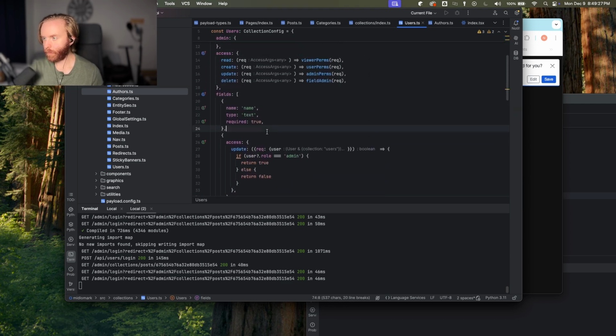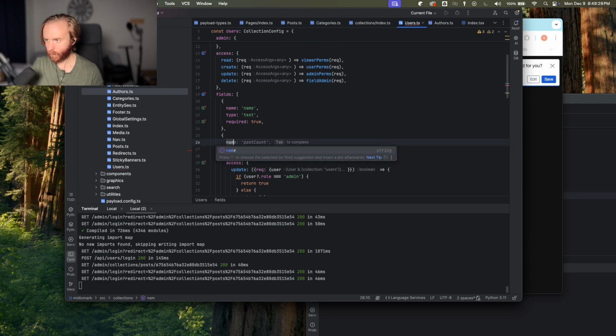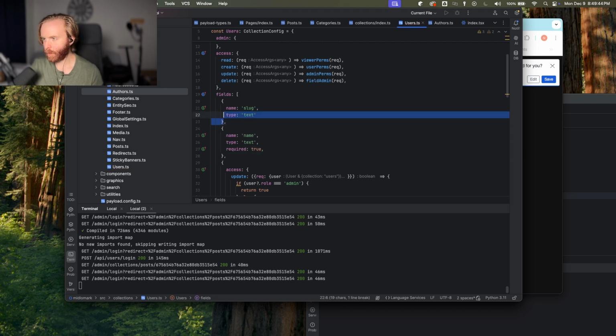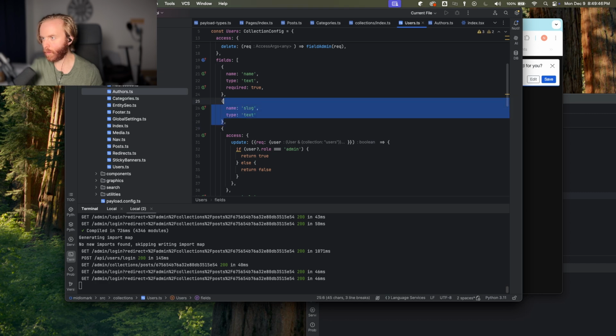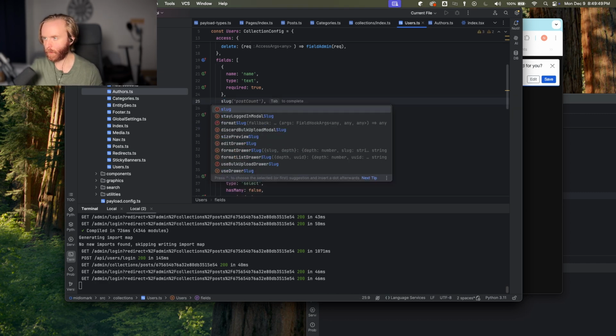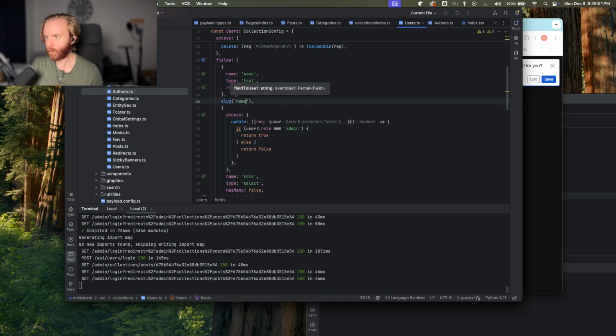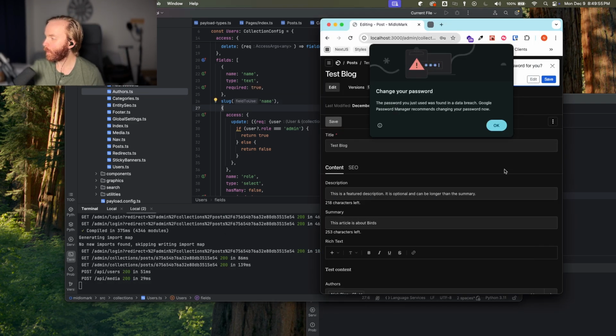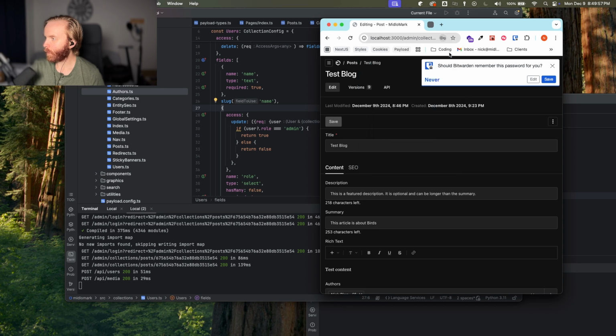I'm going to add first name, and we're going to add slug here. We'll do type of text, and we won't make it required, but actually we're going to change this. I have a format slug option, and then we'll do name. So the slug will be populated from the name. All right, so get rid of all that.